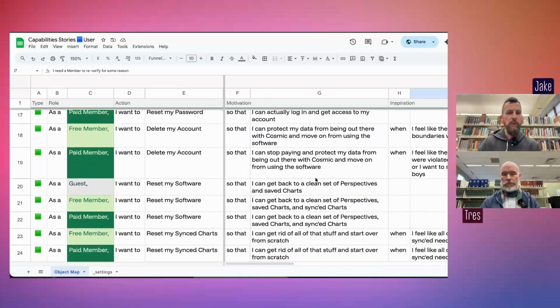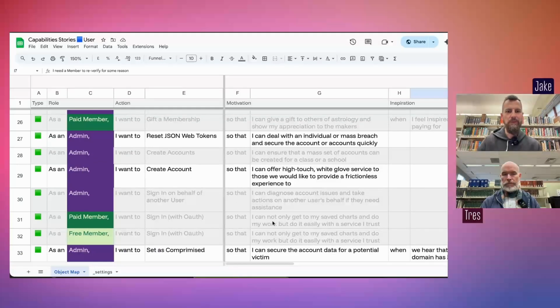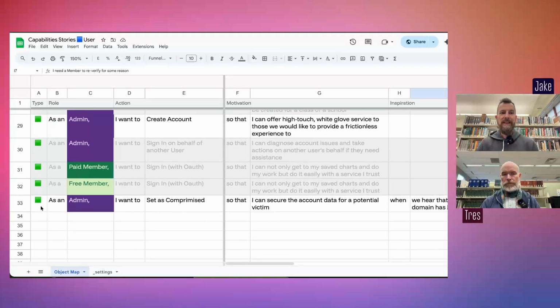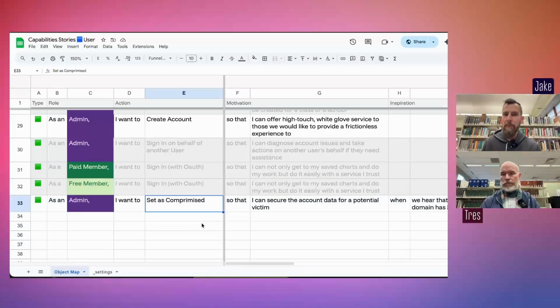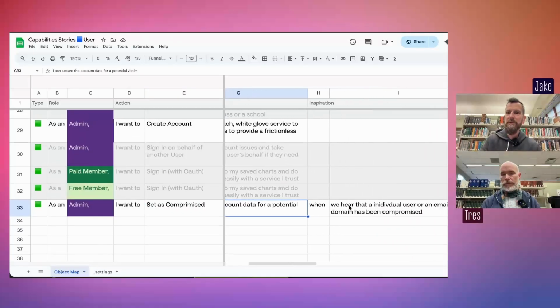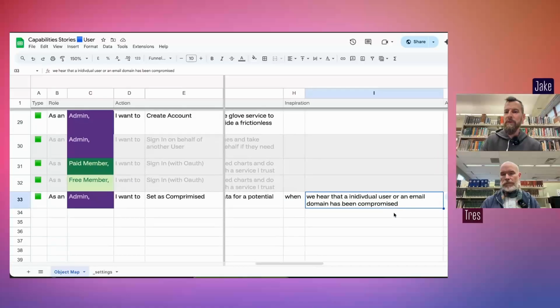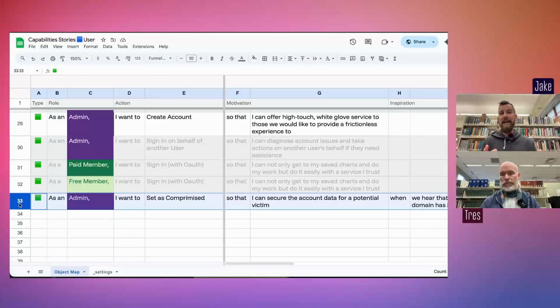And we went through all of this and we wrote all of this stuff out. And then we also said, we can't do some of this right now, which is why some of it's grayed out. But we never, ever, as a group of engineers and designers, think about this. Like, as an admin, I want to set an account as compromised. Why would I want to do that? I need to secure an account's data from a potential victim. When we hear that an individual user or an email domain has been compromised, there are trigger events that happen, and there's so much thought that needs to go behind that. That thought hasn't been done yet, but we don't even usually think about the things we need to think about.